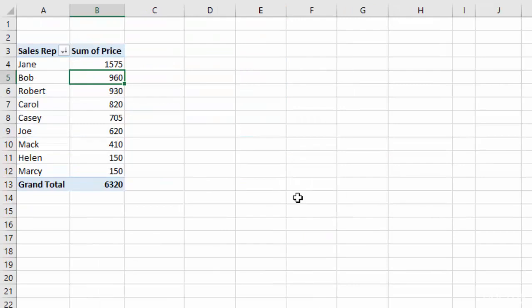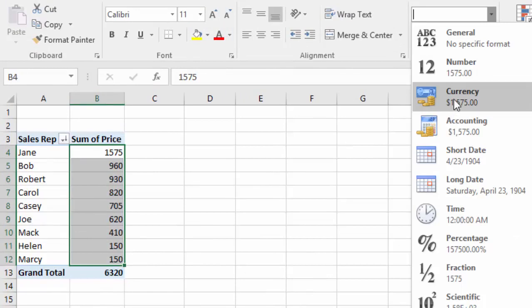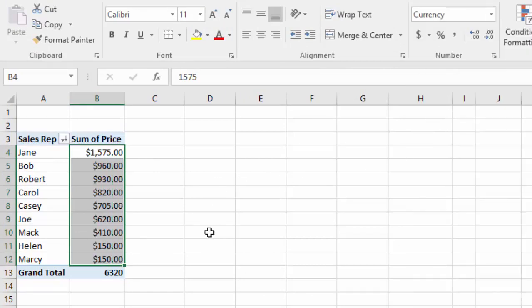Let's talk quickly about some formatting stuff in your pivot tables. If you want to format a cell, you actually want to format the entire field. So I'm going to highlight this entire field. If I want to change this to a currency format, I can click currency. It'll format the entire field so it makes more sense to read.